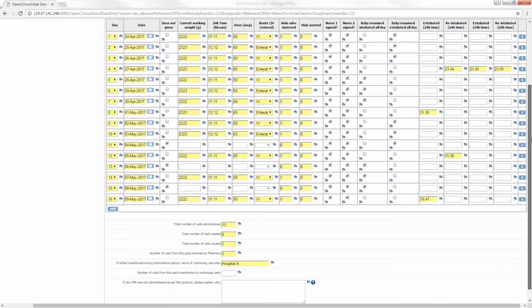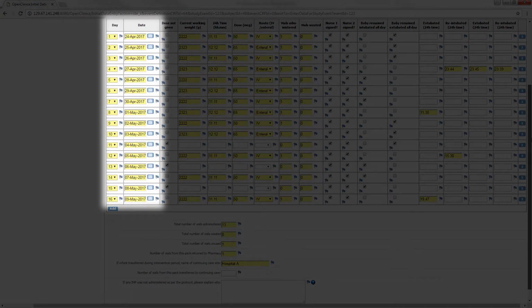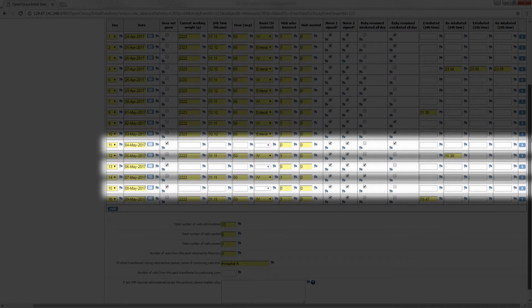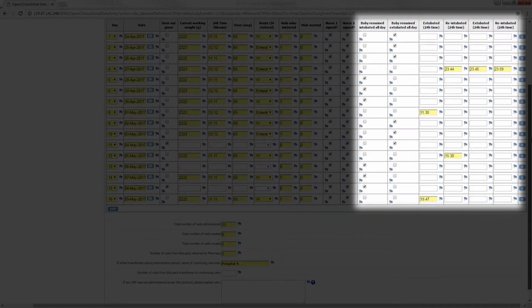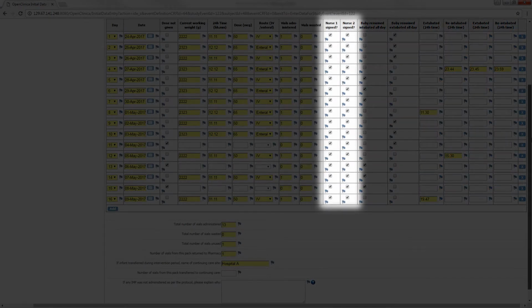So you can see I've now populated this table exactly as one would expect the paper form to be filled in. Days 1 through 16 in the day column, with the dates matching the expected administration dates. Doses have not been given on days 11, 13 and 15. I have also given an intubation status for the baby on every single day, and indicated each row was double signed by a nurse.